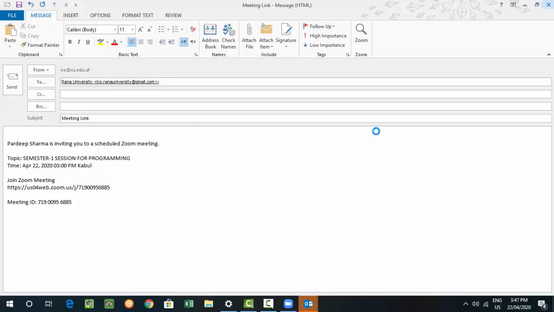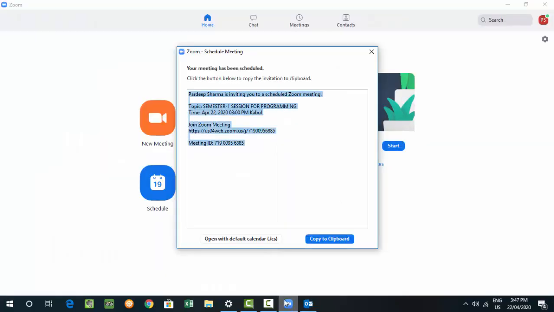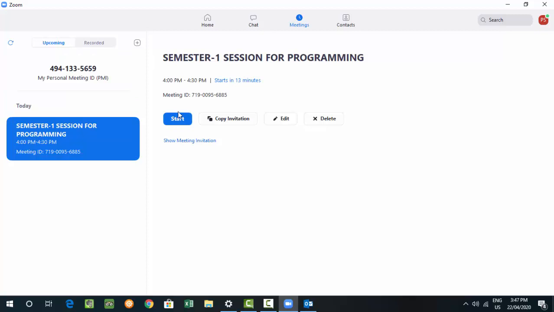After sending the link, the next thing is how we can see whether the meeting is scheduled or not. You can come to the meeting section, and there you have the meeting information, which says this class will start at 4 o'clock according to India time and will finish at 4:30. If you want to see the invitation link, you can click here, and the invitation link will appear.